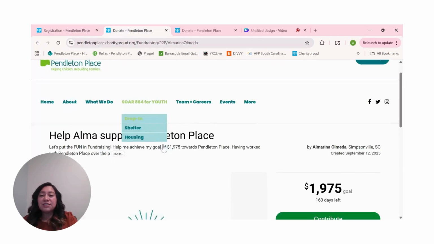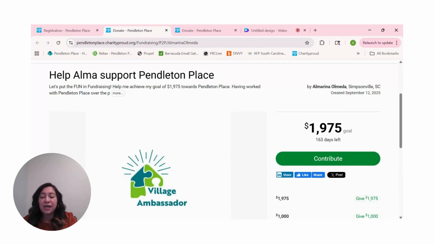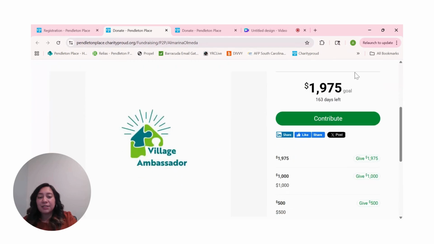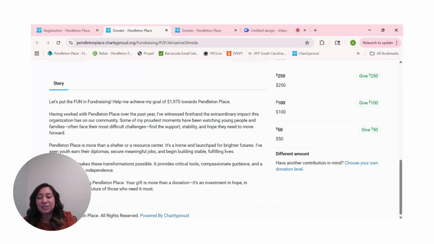But if you're interested to see what that fundraising page is going to look like, I've gone ahead and pulled up my own personal one. So there's that title page and my description, along with my goal that I created and our wonderful and cute little Village Ambassador badge that pre-populates onto that page. Right here is my narrative that I'm hoping will draw in more donations. And so that's where that lives.